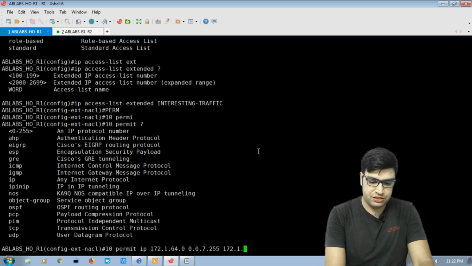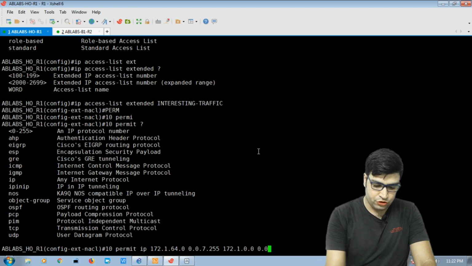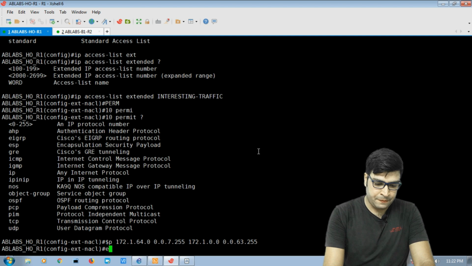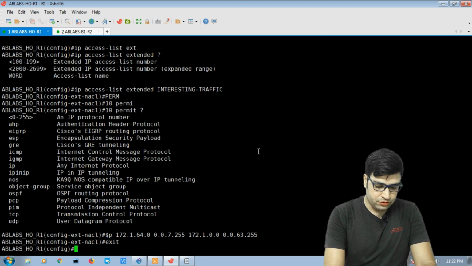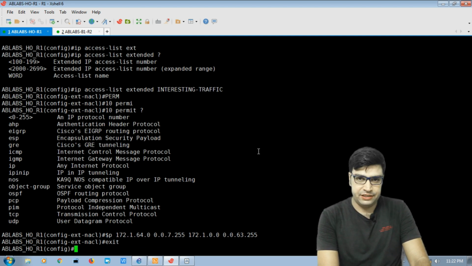Summarizing, the subnet is 172.1.0.0 and the wildcard mask is 0.0.63.255. So you have to create an access list.